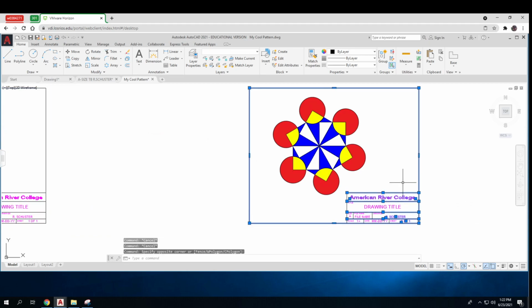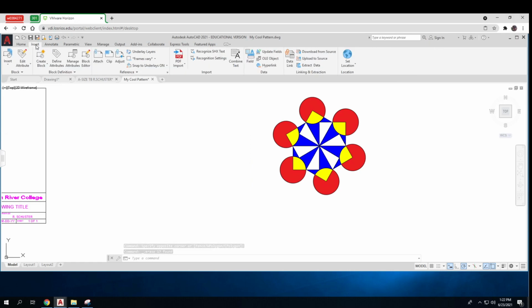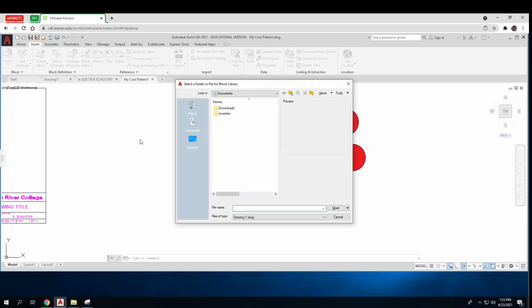Now, there's another way to do this, and that's called insert a block. Insert a block. Now I have to go find it, and a block is just a pre-made drawing. They call it a block. So I'm going to go find that pre-made drawing.